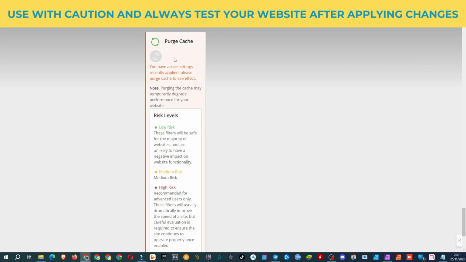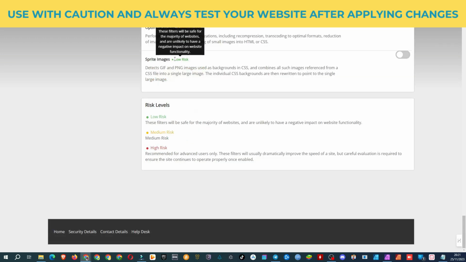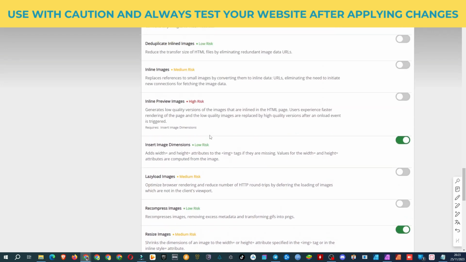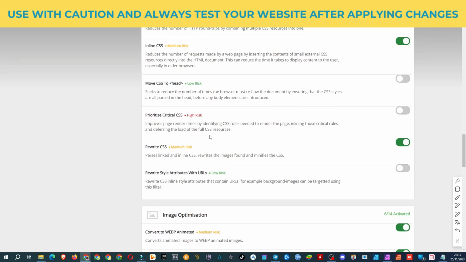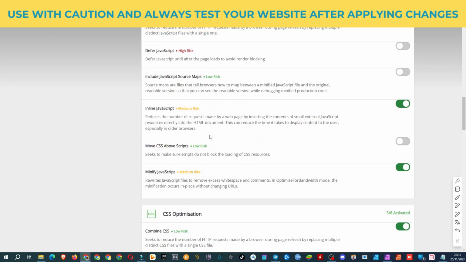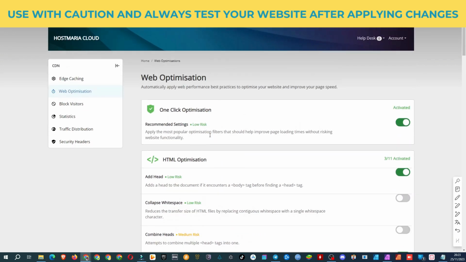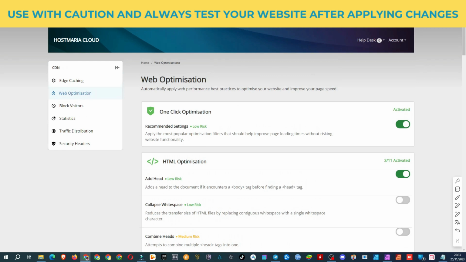It's important to be aware of the risk levels associated with these optimizations. Lower risk options are generally safe for most websites and unlikely to impact the functionality of your site. Medium and high risk options can significantly improve site speed but are recommended primarily for advanced users. These higher risk options need careful evaluation to ensure that your site functions correctly after their activation. Always remember to test your website thoroughly after enabling new optimization features to ensure everything functions as expected.